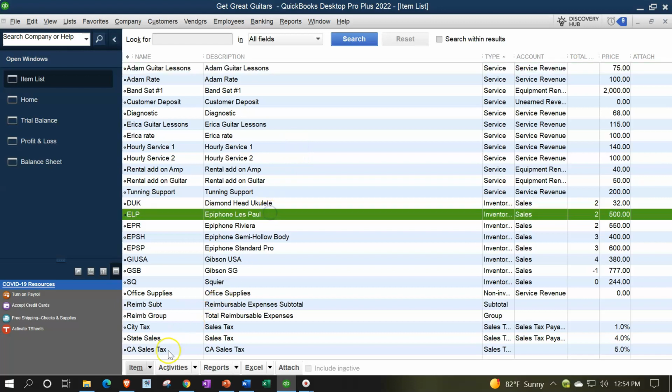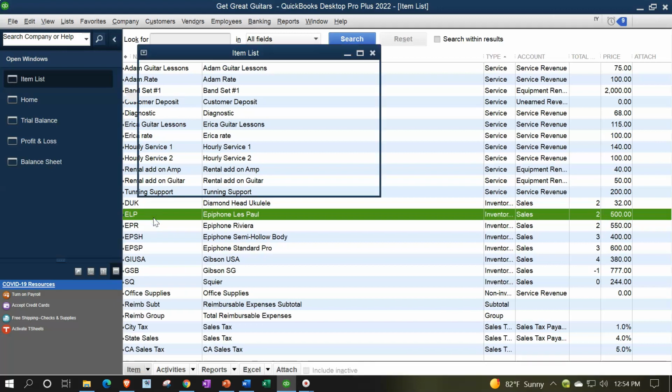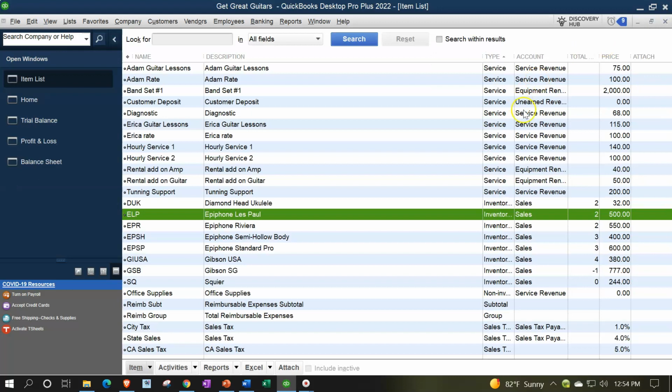For us, the inventory items we set up as taxable. So if I edit an inventory item, we can see down here that we said it was a taxable item. So right there, taxable item. Closing that back out.